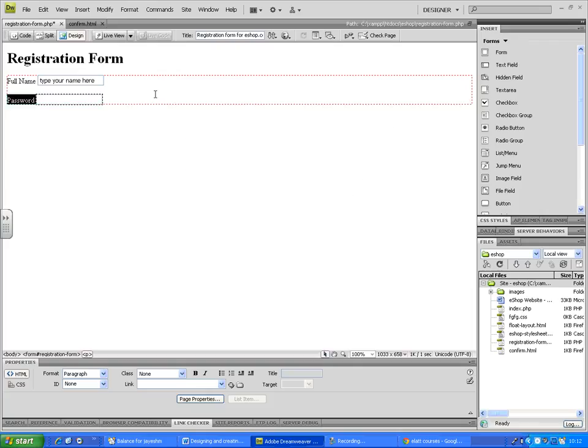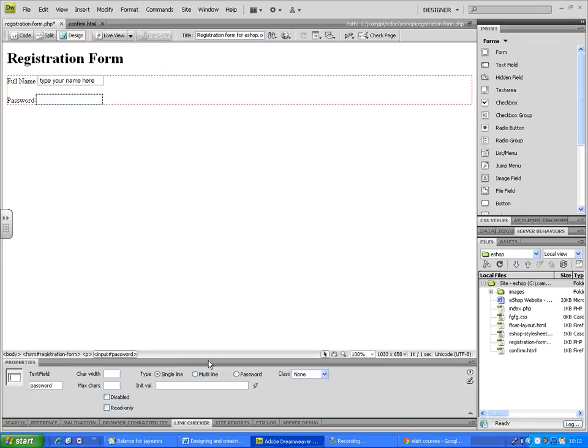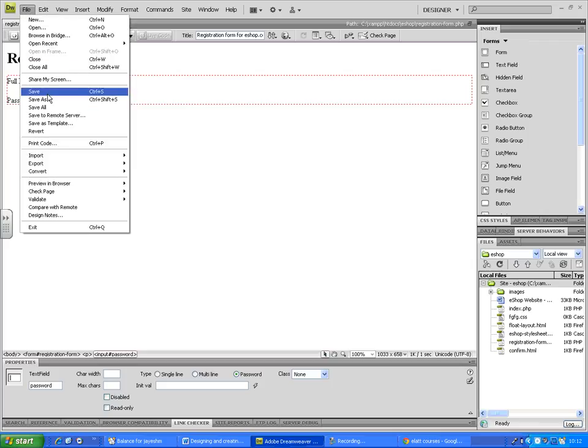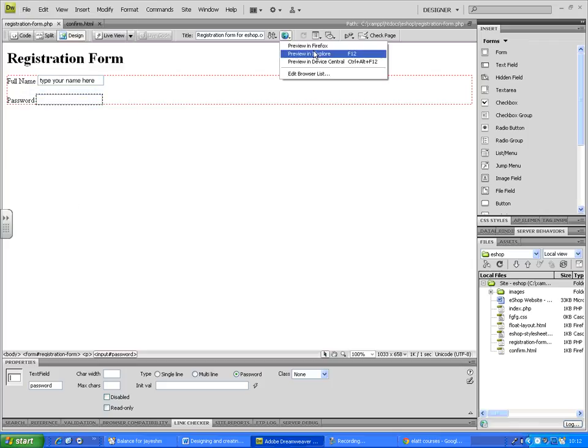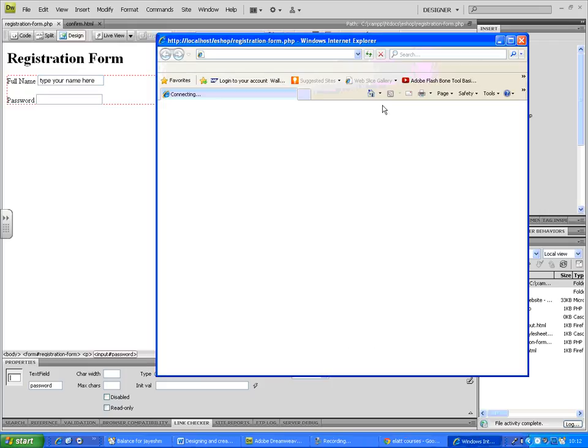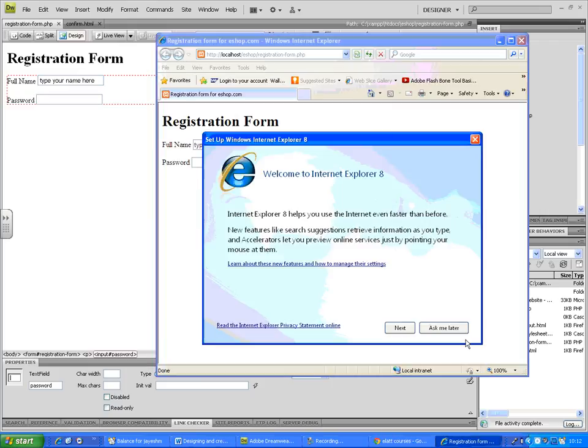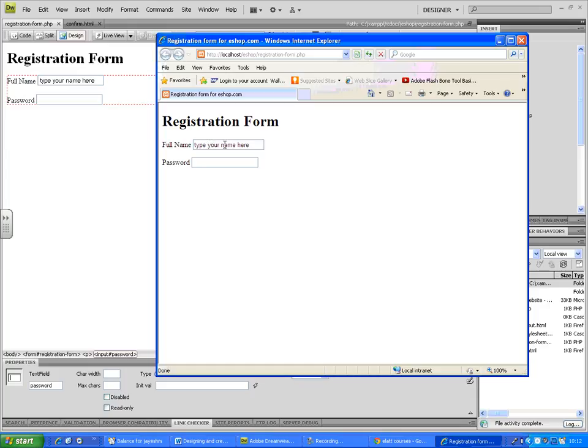I've got a second text field, but this time when you select the text field, from the properties, set the type of the text field as password. Okay, with this type, let me quickly save this page, and if I preview, that's my form. Do you see that?